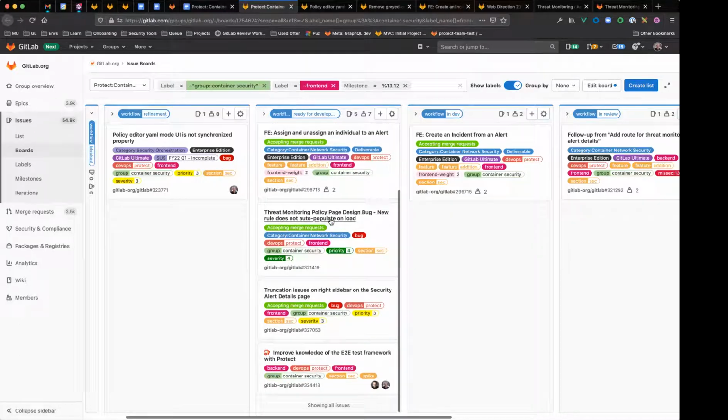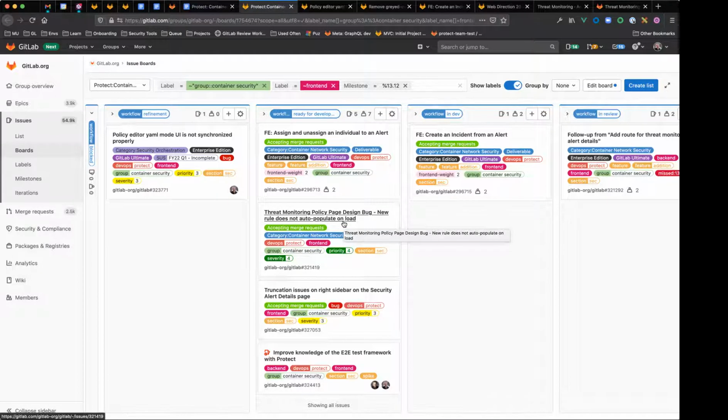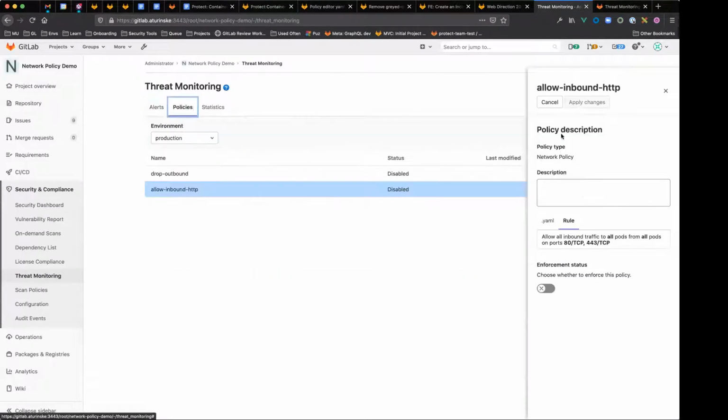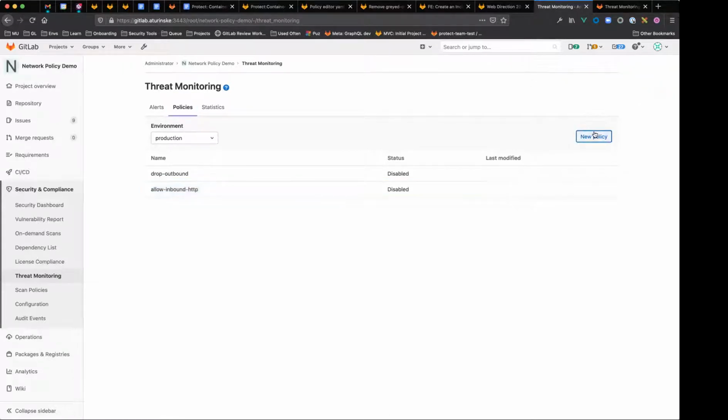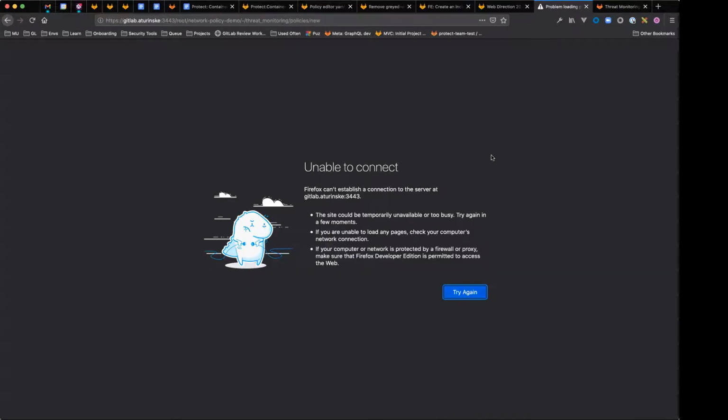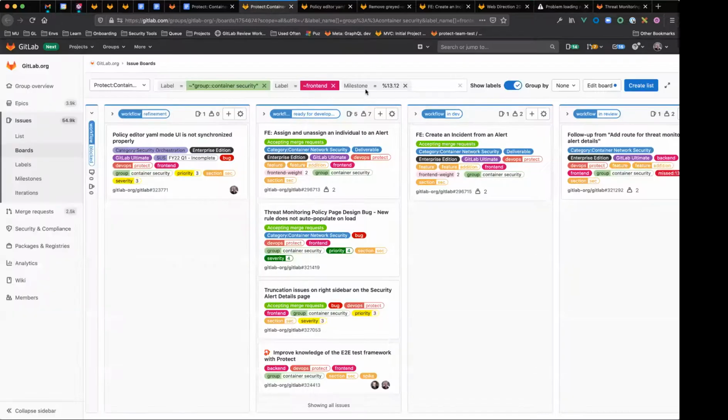Threat monitoring, policy page, design bug, new rule does not auto-populate on load. Ah, yes, that's right. I do know about that one. That is when you go to create a policy. Basically when you create a new policy, you have to click the new rule button to create a new one. This is going to create one automatically for you.